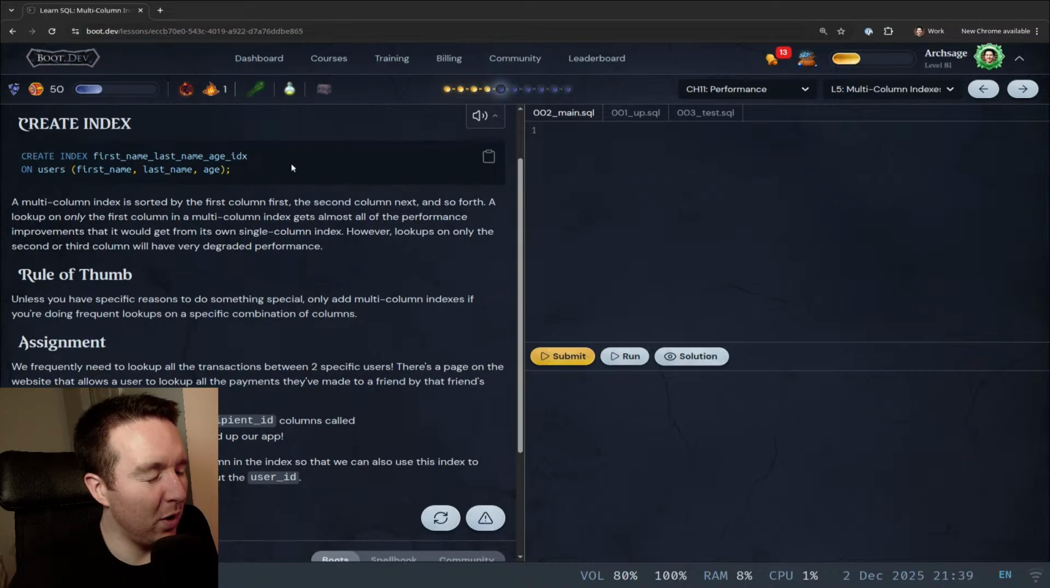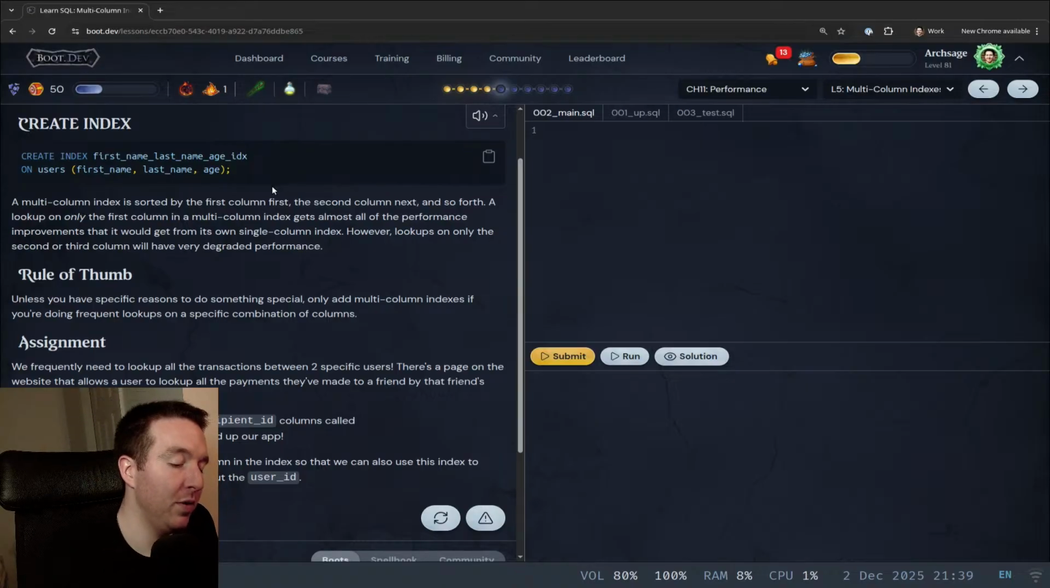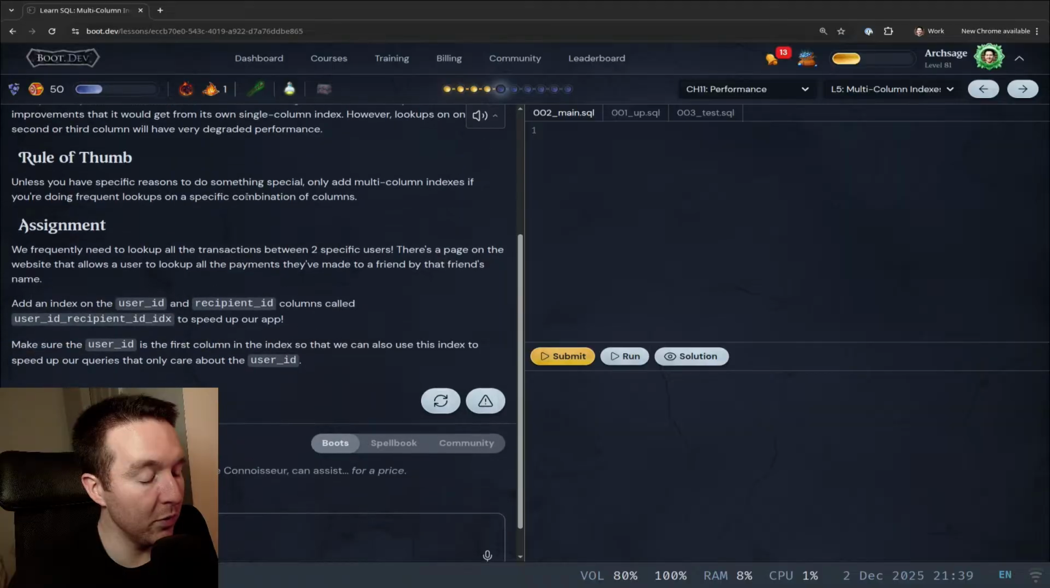A lookup on only the first column in a multi-column index gets almost all the performance improvements that it would get from its own single column index. However, lookups on only the second or third column will have very degraded performance. Rule of thumb. Unless you have specific reasons to do something special, only add multi-column indexes if you're doing frequent lookups on a specific combination of columns.